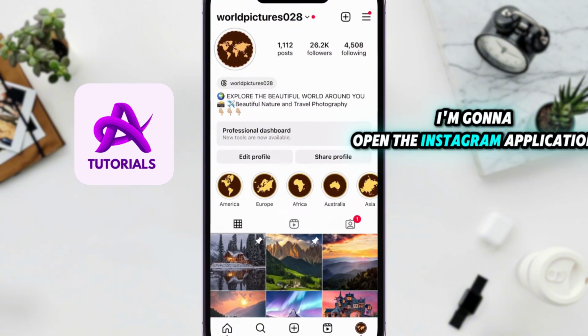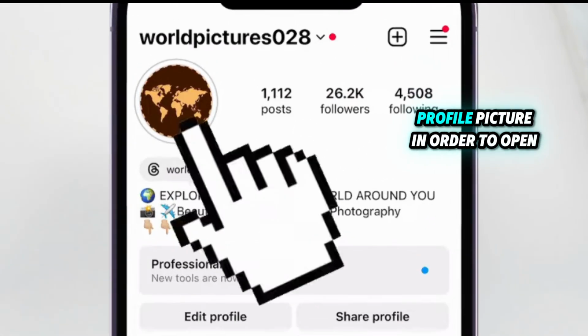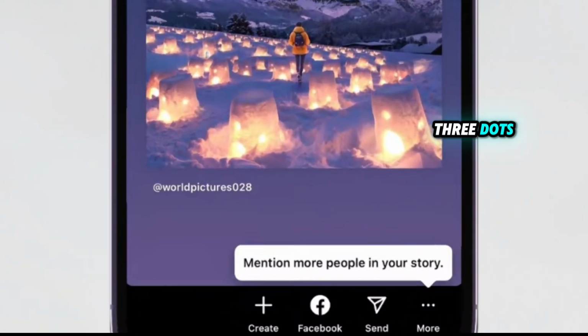I'm gonna open the Instagram application and I'll go over to my profile. Then, I'll click on my profile picture in order to open the story. What we have to do now is to tap on the three dots at the bottom right corner of your screen, where it says More.